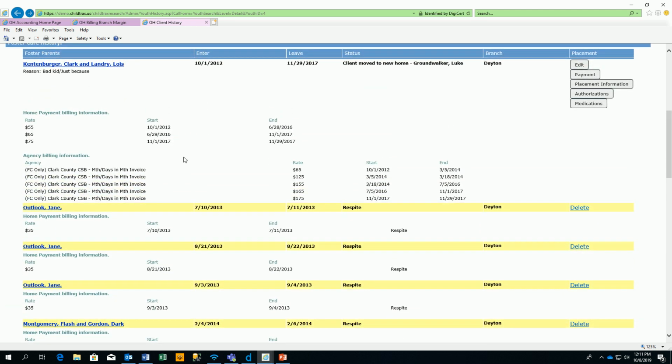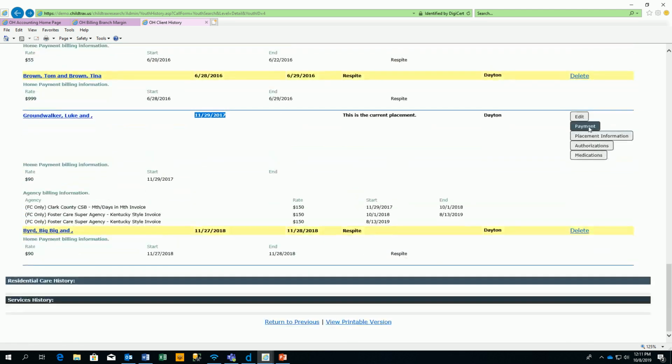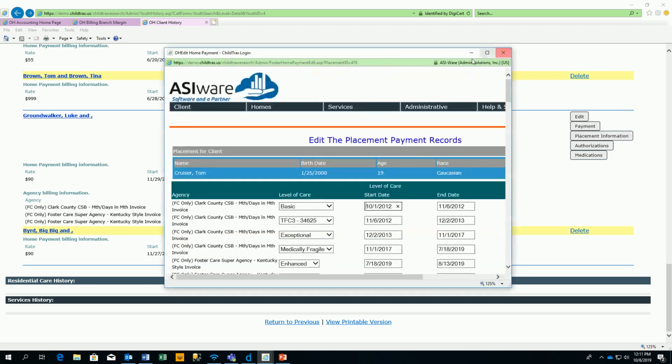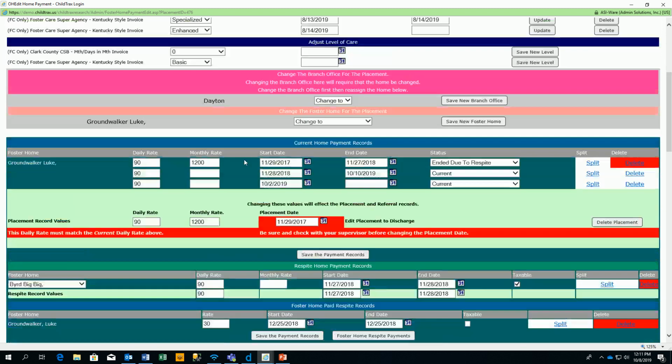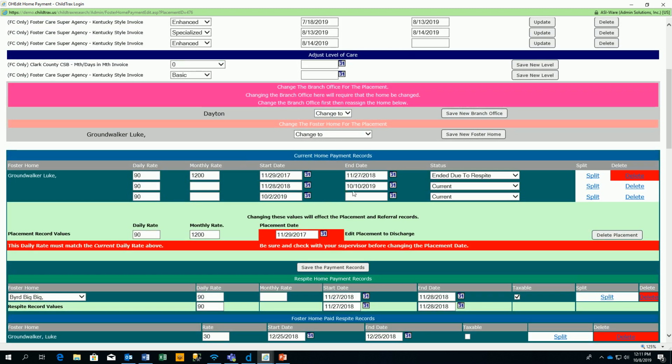You would look at that. Okay, so come down here to the right placement cycle, hit payment. Let's go look at this payment record for the home. 10/2. We're going to just pretend that this should have been 10/2 also. Now let's hit the calendar.